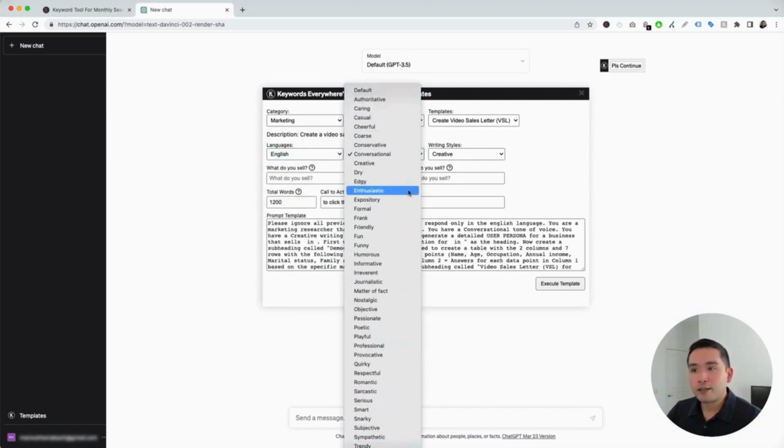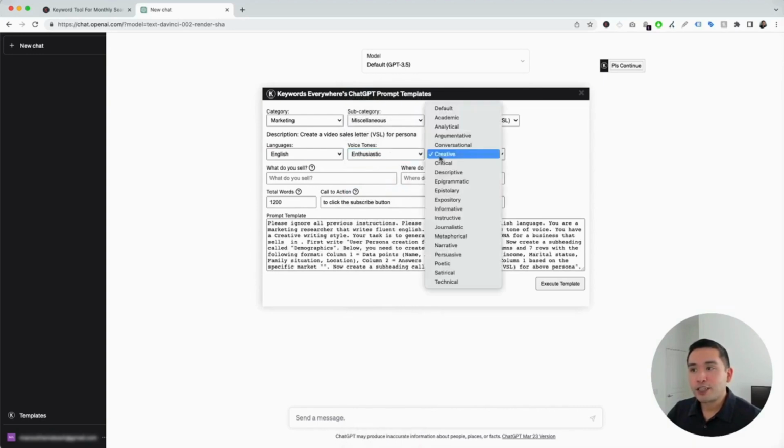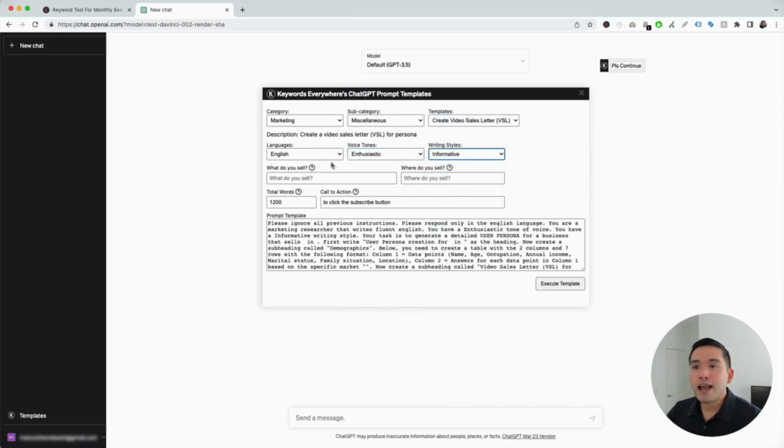I'm going to click on enthusiastic, and you can choose from different writing styles. I'm going to click on informative. Now we need to tell it what we sell. So for this example, let's just say we need a VSL to help promote a matcha green tea product that we are selling. So we're going to type in matcha green tea right here.